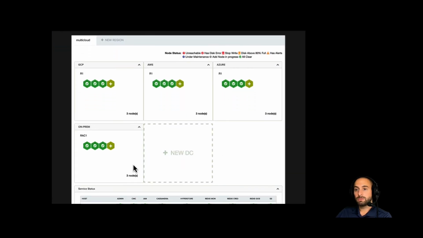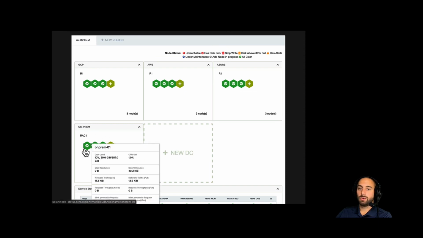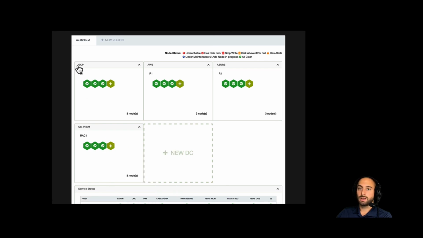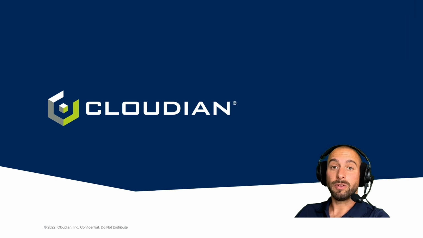I've already done this for our environment here, and as you can see we have an on-prem DC with on-prem 01, on-prem 02 and on-prem 03 as the nodes. This goes in nicely with the rest of the cluster, and as you can see we've got the GCP, AWS, Azure and now on-prem to complete this hybrid cloud. I hope that you've enjoyed this demonstration and it has given you some insight into what is possible with Cloudian HyperStore in a hybrid or multi-cloud environment.